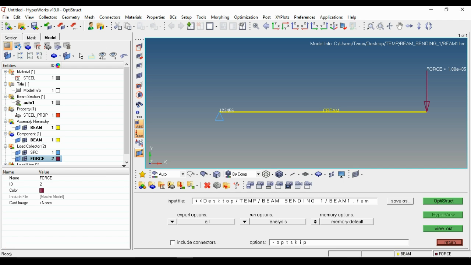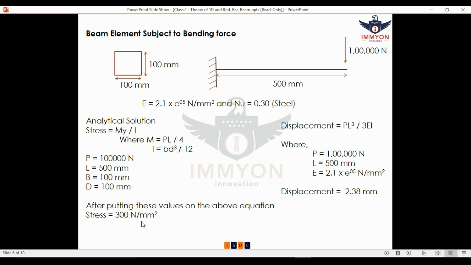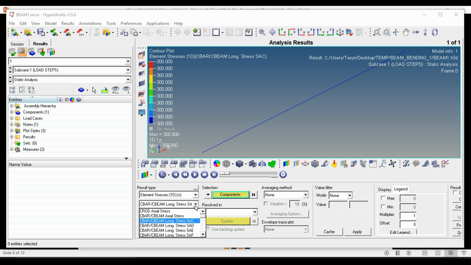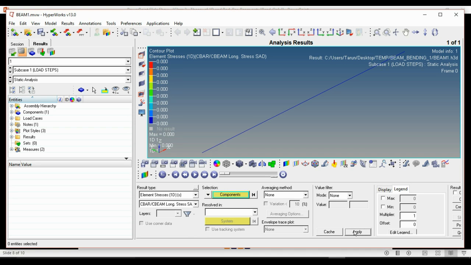Now let's check it with other points. Stress at D point. Apply, 0. Okay. Stress at E point. Apply, minus 300. Stress at F point. Apply, 0. Okay. C is 300 and E is minus 300. Go to our theory.